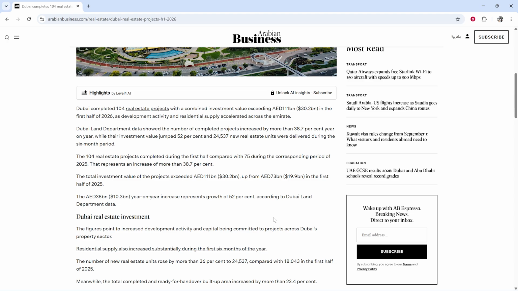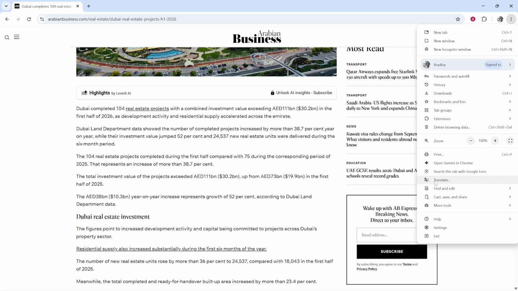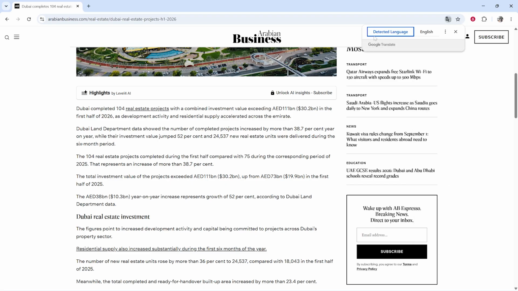In this video, I'm going to show you how you can automatically translate pages on Google Chrome. So there are two ways that you can do this. The first way, once you're on a website, if you go to the three dots in the top right hand corner, you can go ahead and just click on translate, and you can then choose to translate to an alternative language.